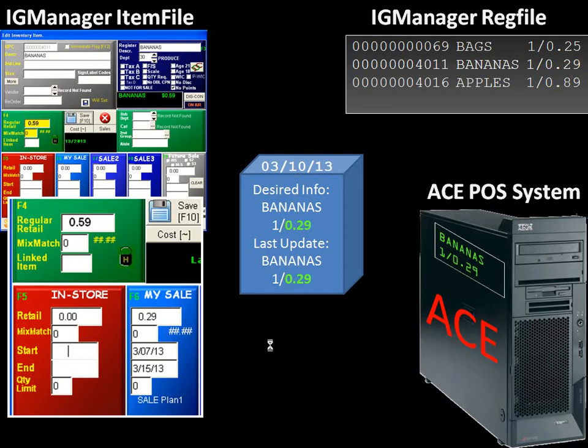Send POS goes, oh, I want it to be 29 cents. It is 29 cents. Yay! They match. I don't have to do anything. And then it stops the scan on this item and goes on to the next item.